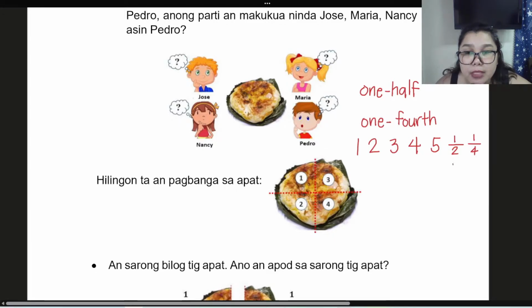Okay, so it means 1/2 and 1/4 are just parts of 1. That's why we call it 1 whole. It means it is only 1, it cannot yet be 2 or 3 because it is still incomplete.